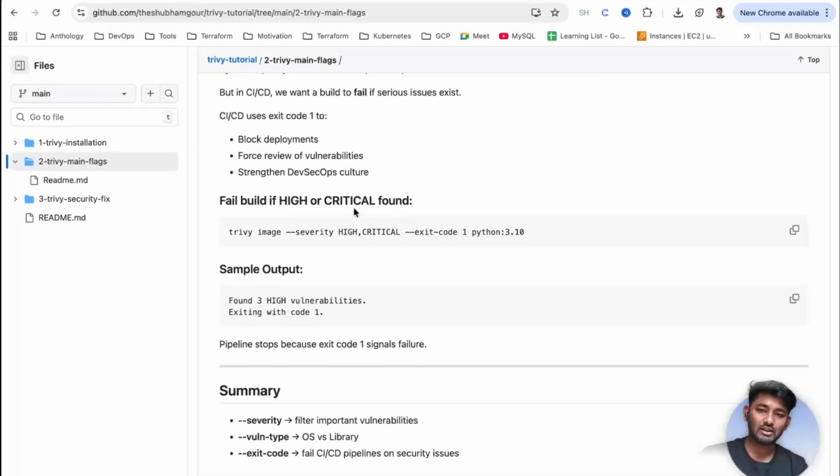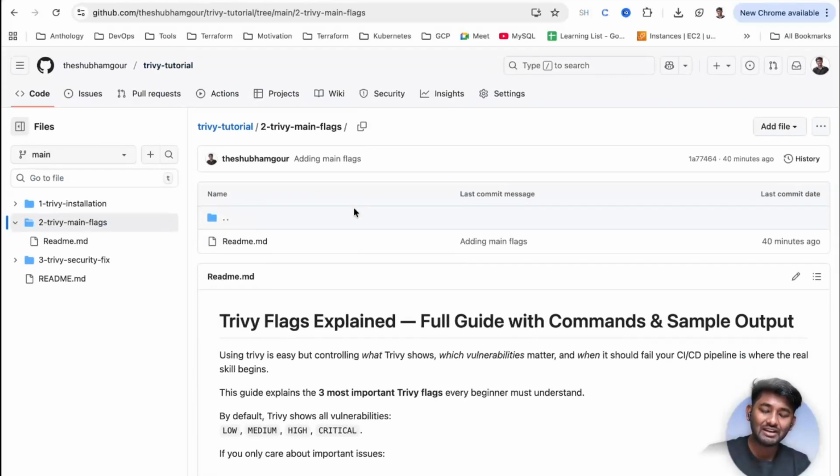Okay, so let us revise whatever we did. Today we covered three flags. First is --severity, which is used to filter important vulnerabilities. Second is --vuln-type, which is used to filter OS level and library level vulnerabilities. Third is --exit-code, which is used to fail a CI/CD pipeline on security issues. I hope these flags will definitely add value to your learning to filter out issues based on the Docker image.